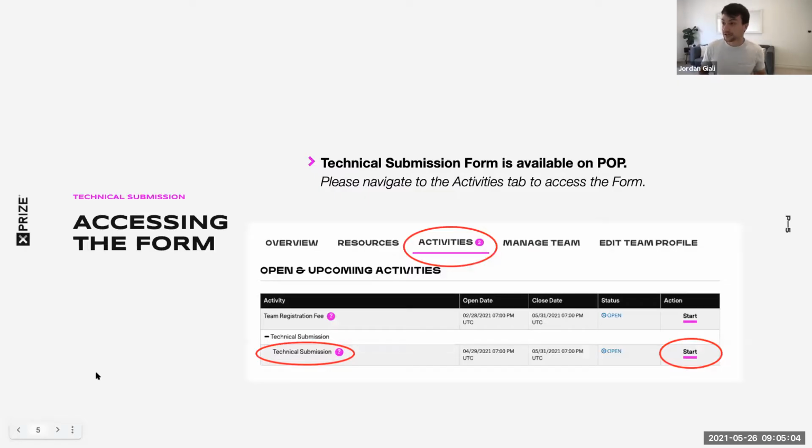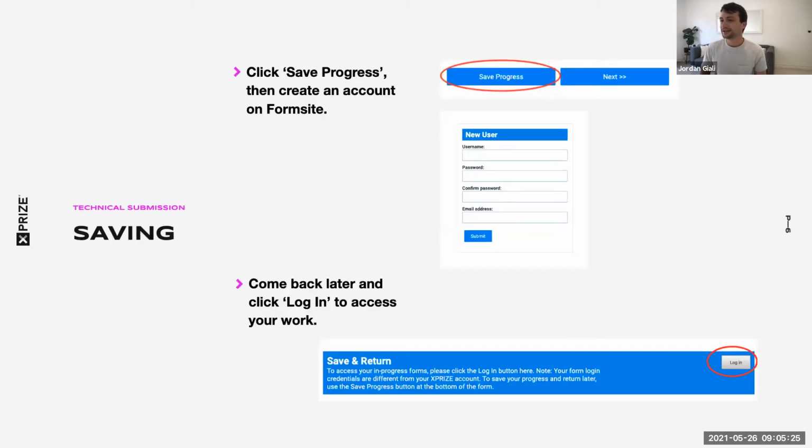So accessing the technical submission is very easy. It's on POP, of course. This is where you'll do all your activities throughout the competition, but all you have to do is navigate to POP, click the activities tab, find the technical submission row, and then click start. And then you'll go from there. You'll see the technical submission right there in POP, and you can fill it in.